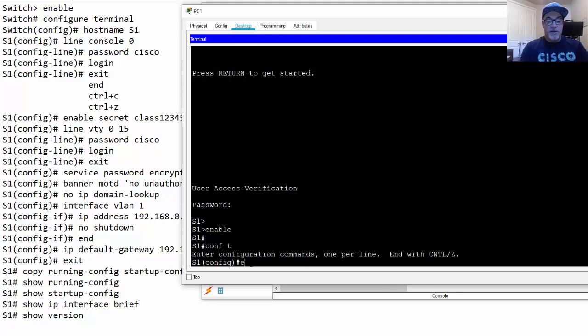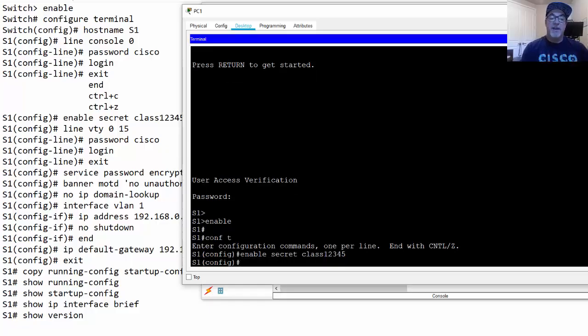So now that I'm here, I'll say enable secret. So we want to put the enable secret password, and we'll call it class12345. So now there is an enable password. It's secret, which means it's hashed, and it's class12345.